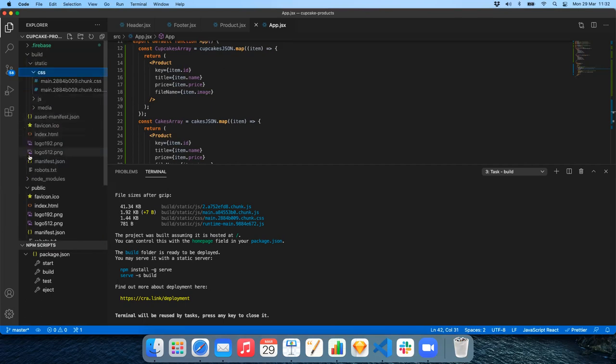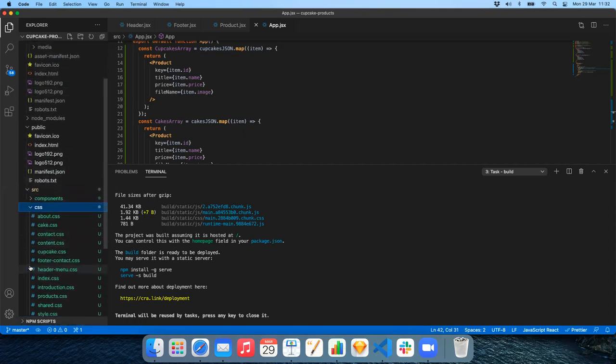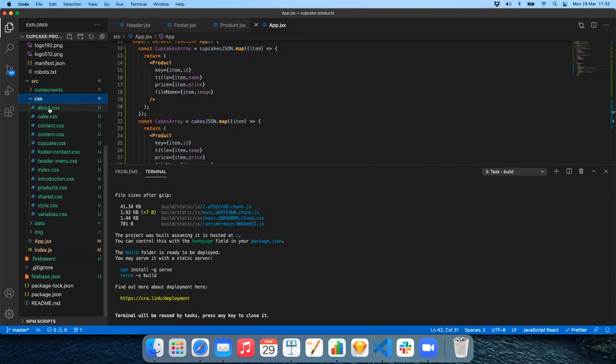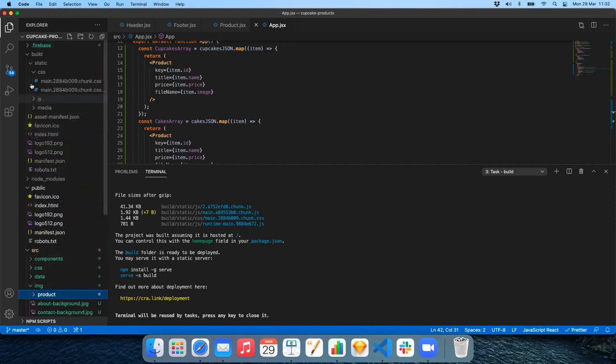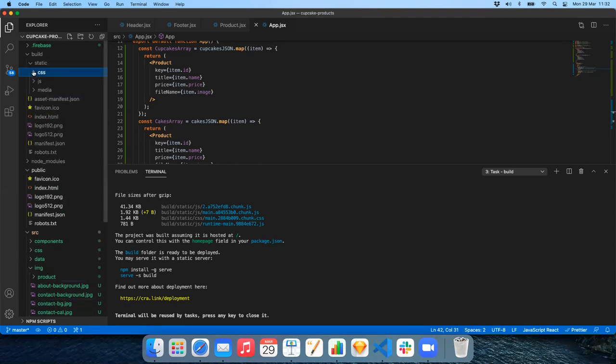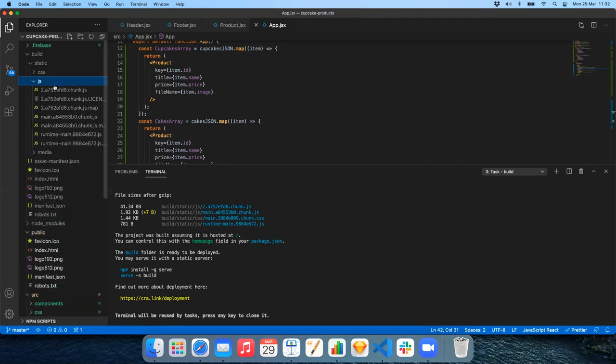Remember that in my source folder, I have a beautiful CSS folder organized by about, cake, contact, content, cupcake, folder, blah, blah, blah. And inside my images, I have this beautiful image as well, well named. Multiple zeros, but it's still well named. But if I open my static folder, I can see the CSS, I can see the JavaScript file.